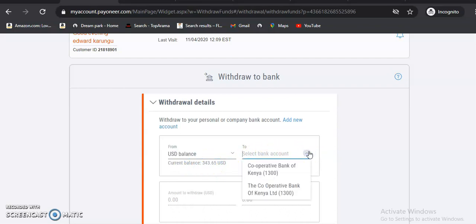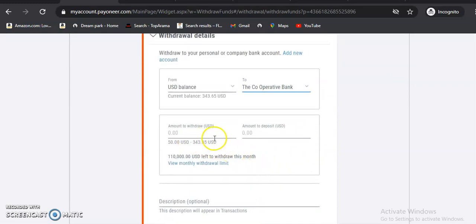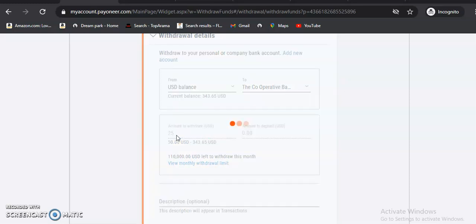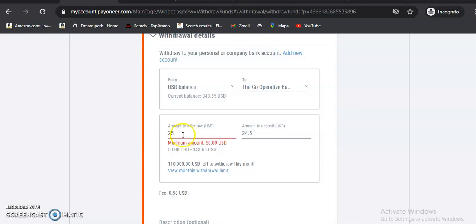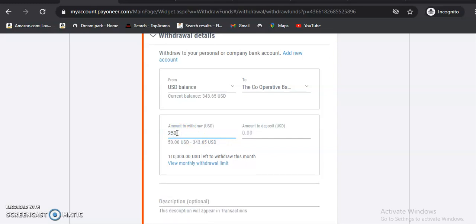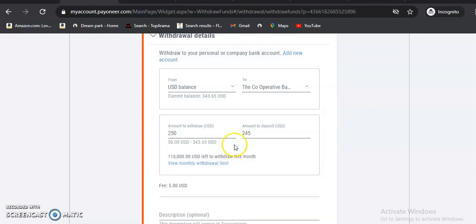We are depositing to the Cooperative Bank of Kenya. That is the account that we just attached. The amount that we want to send here is 250 US dollars. It says the minimum you can transact is $50, so we'll say 250. We want to send $250, and the amount to be deposited is $245.